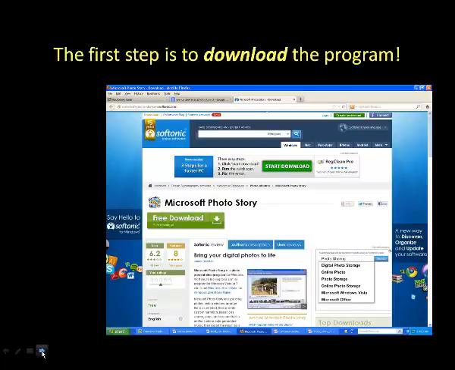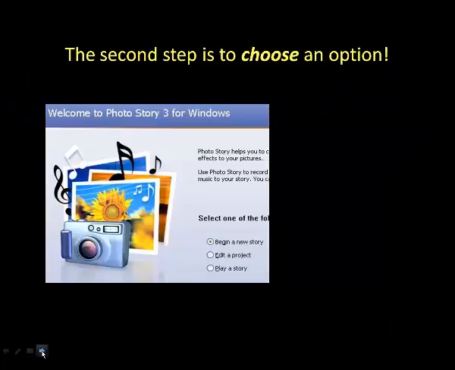The first step is to download the program. This is super easy to do and only takes a few seconds. There are a couple of ways to do this. First, you can go to the Microsoft Office website and click on the Download Center. You find Photo Story 3 among the lists and click to download. Another way is to go to the following address and click on the free download icon. No matter which way you choose, it's quick and it's free. You'll be able to use Photo Story 3 in a couple of minutes.